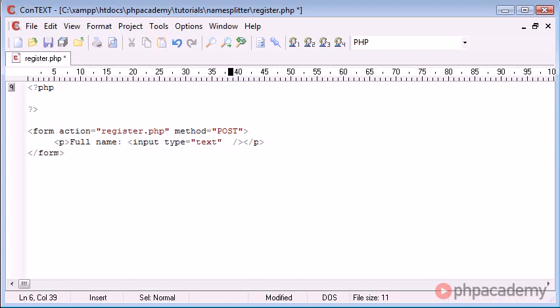So the input type is text. The name is full_name. This is just useful for the reference of picking it up when we reload our script. And the value, I'm going to leave blank for now, but eventually we're going to be inserting the value that they've already typed back into here, just so our form's not wiped. You'll see what I mean in a moment if you don't understand that.